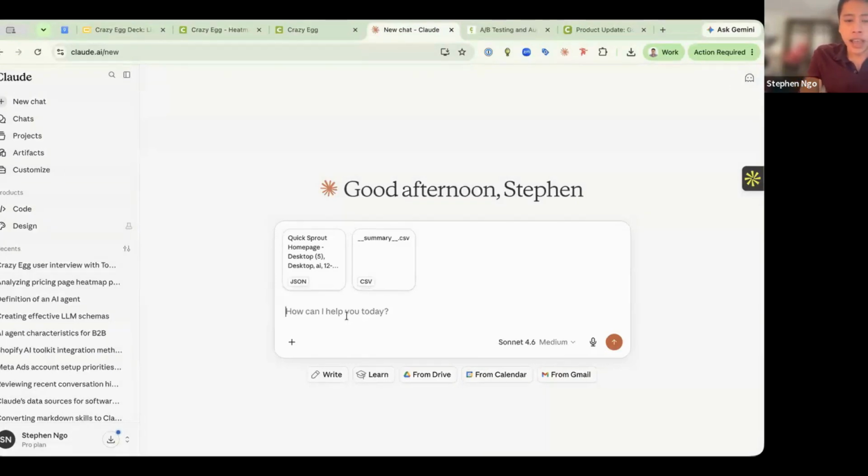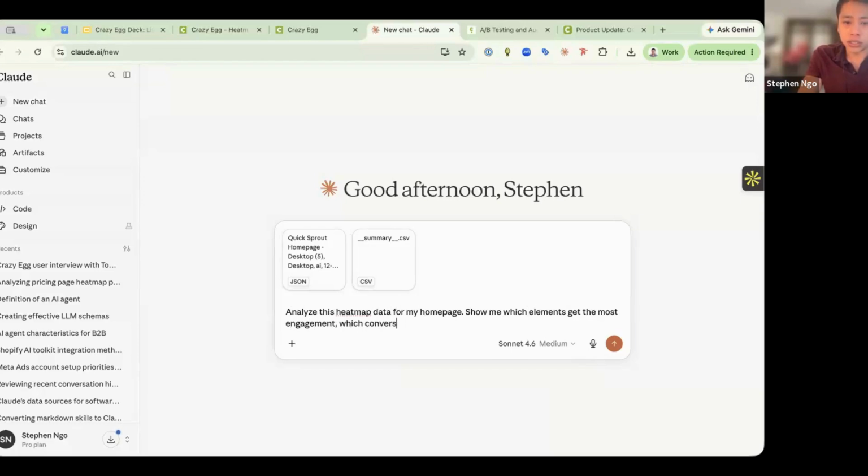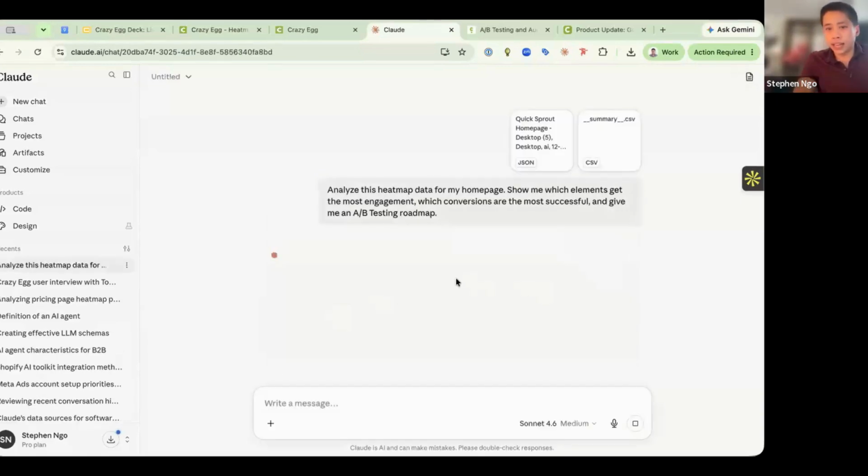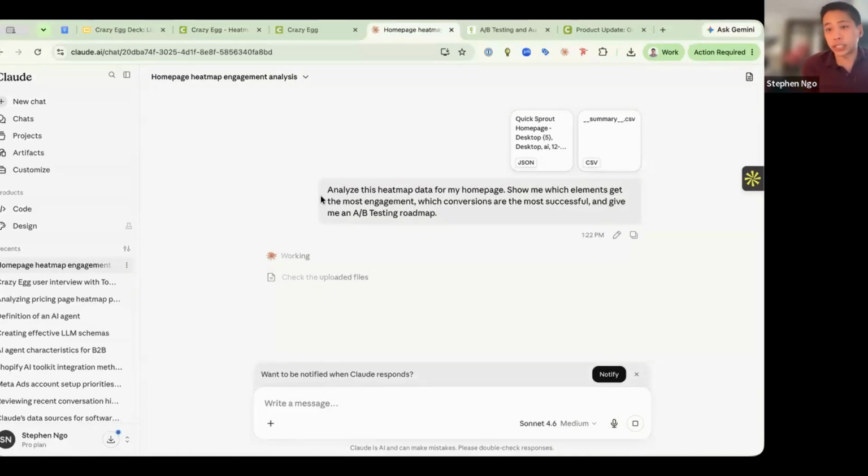I can ask Claude, okay, analyze this heat map data for my homepage. Show me which elements get the most engagement, which conversions are the most successful, and give me an A/B testing roadmap. And boom. So now it's going to analyze my real heat map data. And you'll notice here that I can just write whatever prompt I want and use it to analyze the data as well.